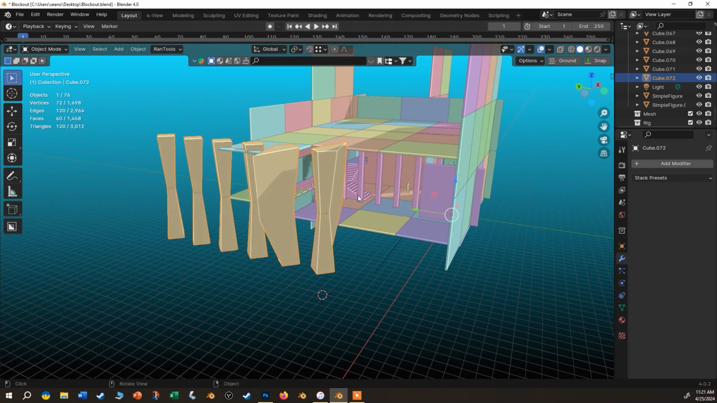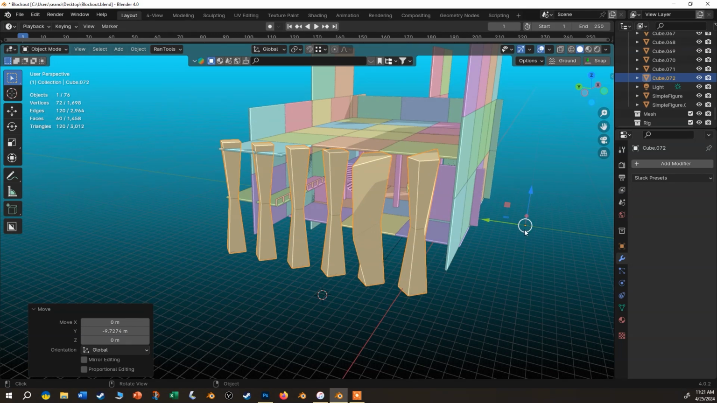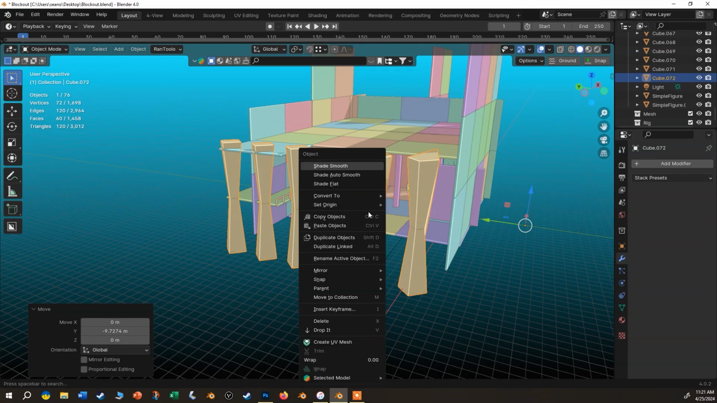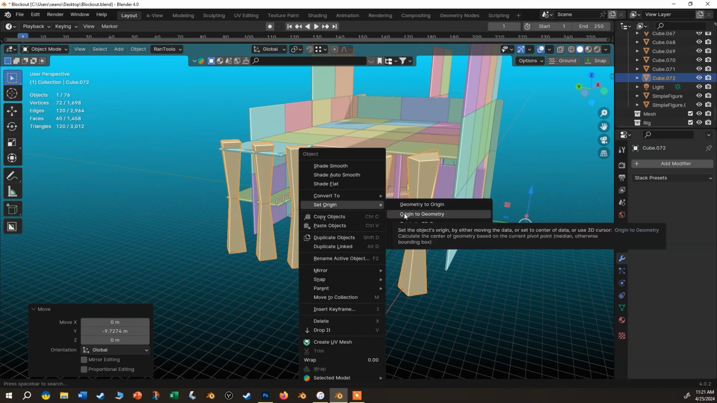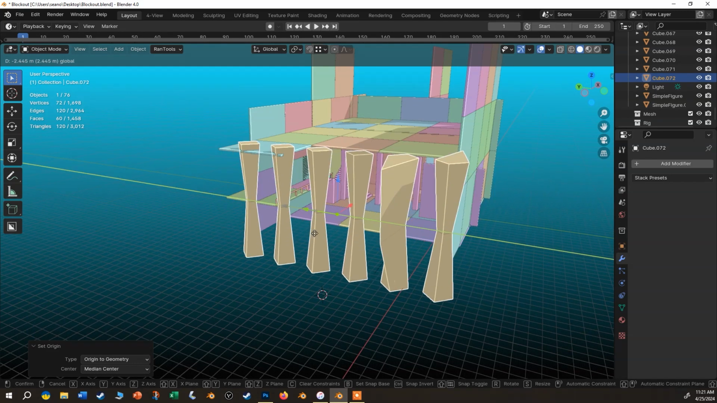So I'm going to hit tab on that, and maybe I'll just pull this over. Oh, my origin point's way out of whack over here. So remember, we can fix that by right-clicking and saying set origin to geometry, just like we did in the first video, and then it's going to put it right in the center of your scene.